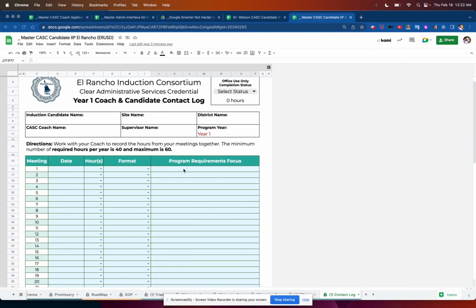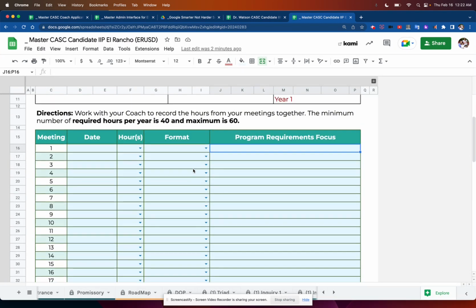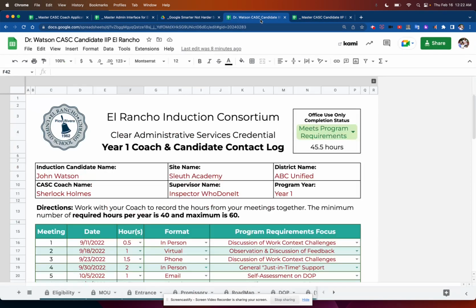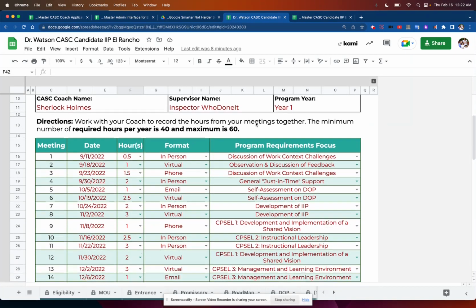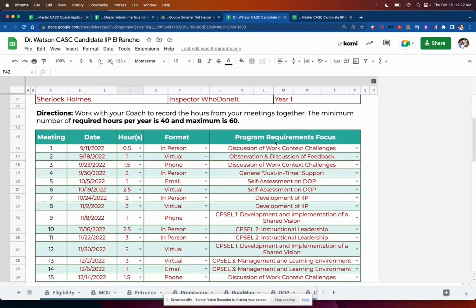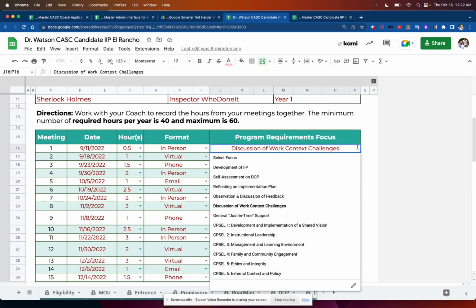As you can see here, this is the blank contact log, and it does not have drop-down menus. I'll zoom in there. It does not have drop-down menus created yet for the program requirement focus. So we could see from Dr. Watson's what we call the interface, user interface, or the contact log, these do have drop-down menus, so you can see that he can choose from developing the IAP to self-assessment to reflecting on the implementation plan, observation, etc.